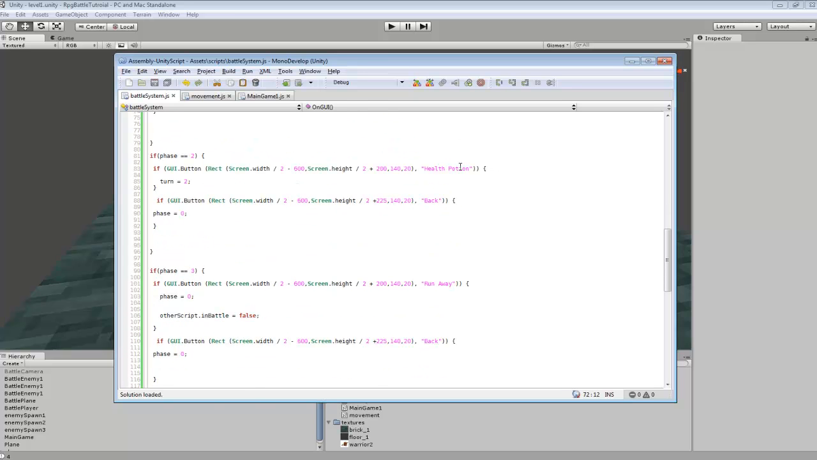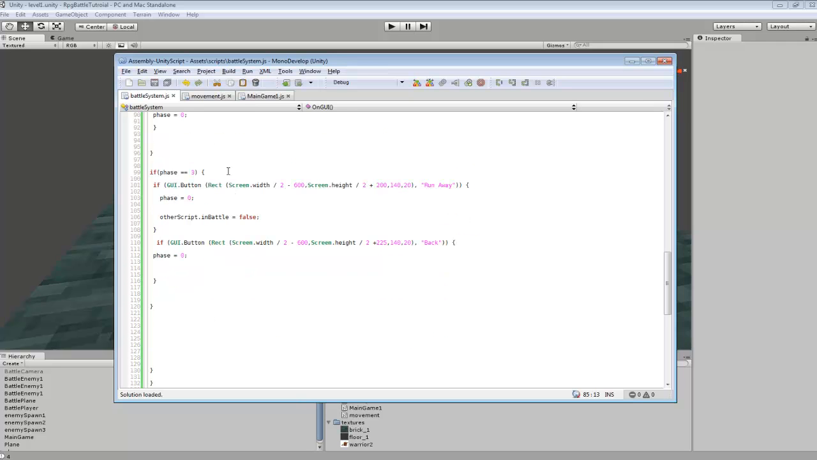And for everything else, if we select attack, health, potion, it will go to our enemy's turn because turn two is for our enemy. And we'd probably want to reset the phase to zero, but we're not going to be doing that at this time. And then phase three is our runaway. Now we're doing something a little bit different with this.